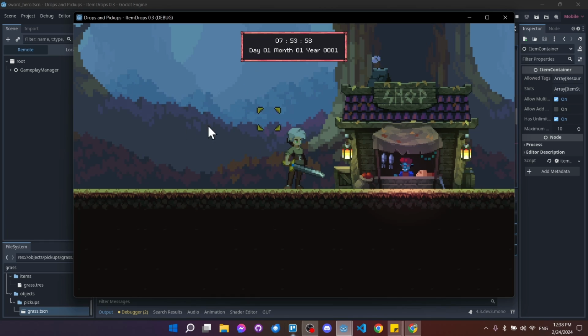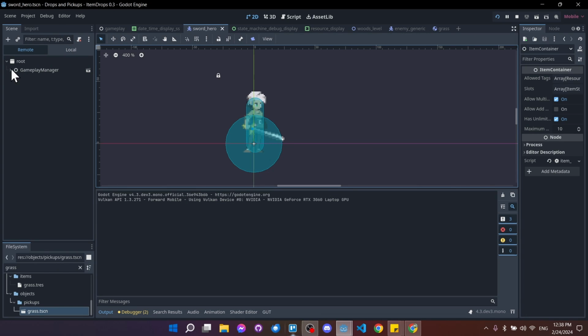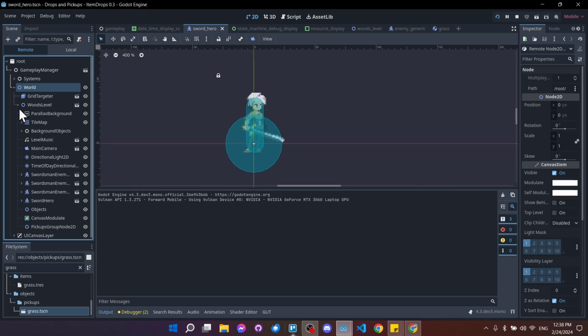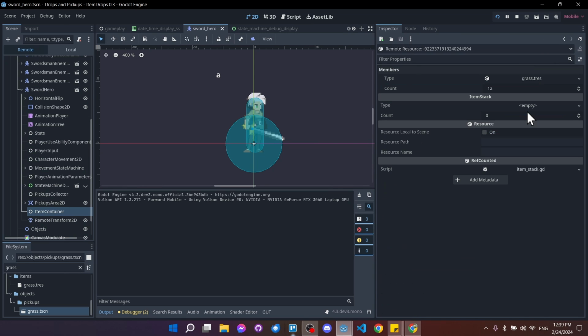Now, there's no indicator on screen to see that. So I can keep the project open, go to remote view and find our player. And if I open up the item container slots, then we can see that this item stack has 12 units of grass. But you probably do want some kind of visual indicator for items being added.